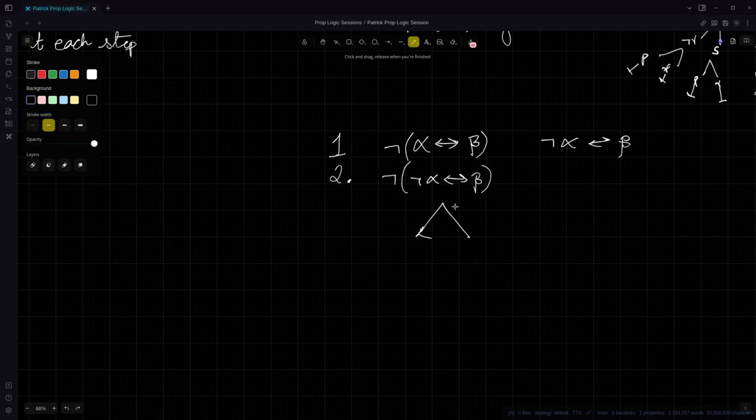We have a negative alpha on the left hand side, and then negated beta underneath, and then on the other side we have beta and alpha.